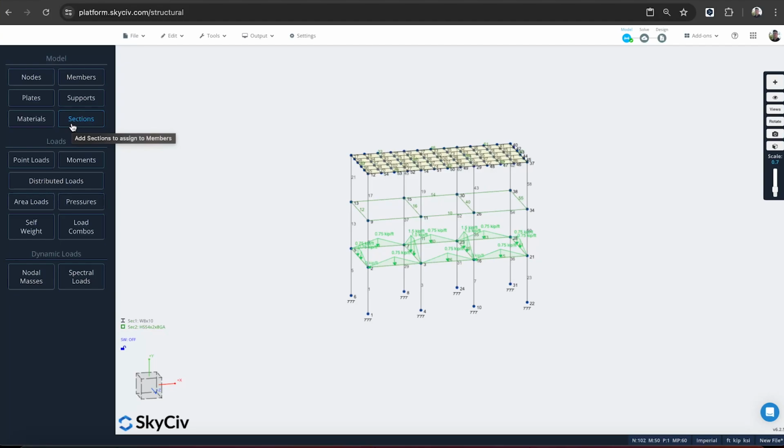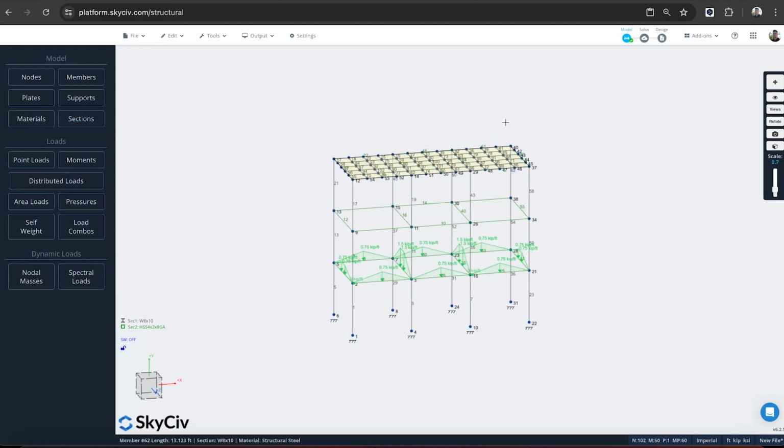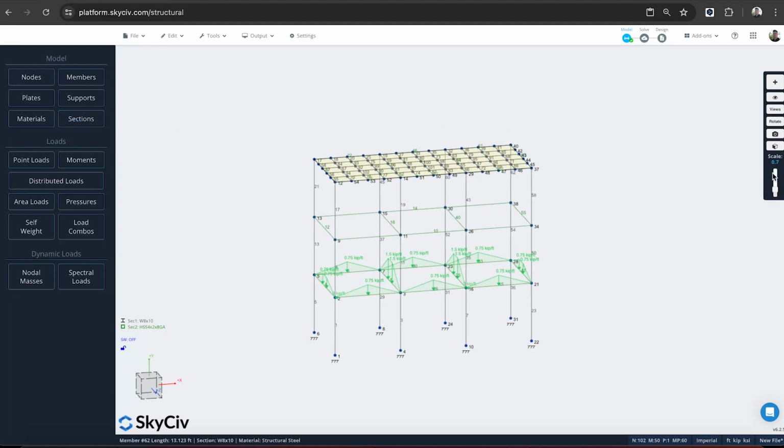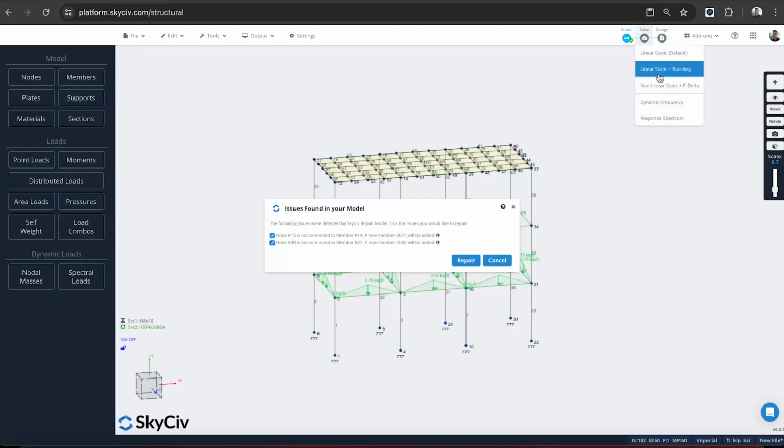So with that being said, we can now continue to solving. So we're going to run a structural analysis on this model and review some of the results that we get back. So I'm just going to hit solve. I have a few different options here. I can do linear static, buckling, non-linear, and I've got some seismic and dynamic frequency analyses I can run as well. But for now, let's run a linear static analysis.